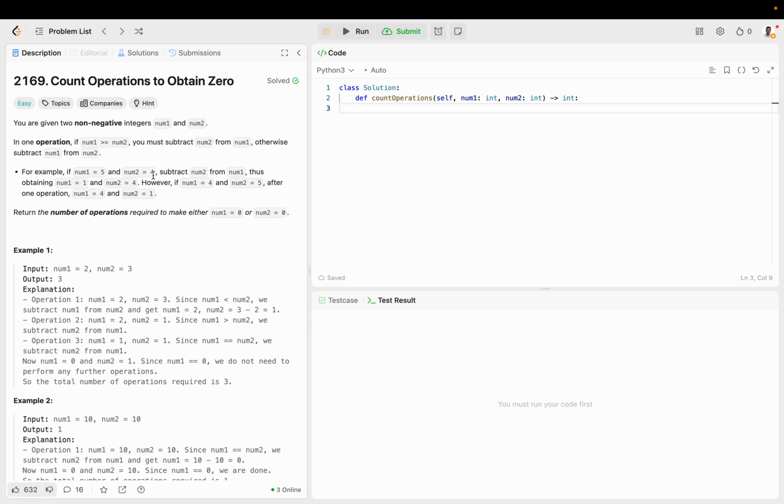For example, 5, 4: 5 minus 4 is 1. And 4, 5: 5 minus 4 is 1. So other way around, 1, 4, then 4, 1. Return how many operations are required to make either of them 0. So either num1 is 0 or num2 is 0 at the end.